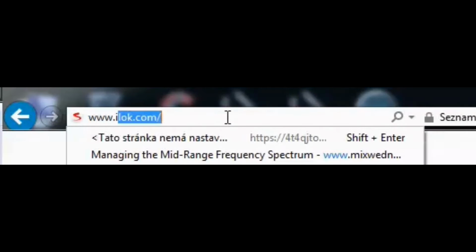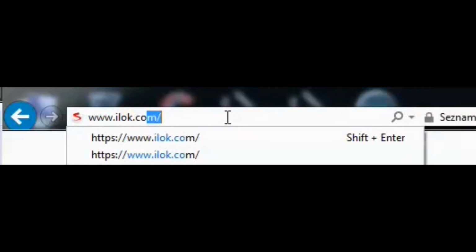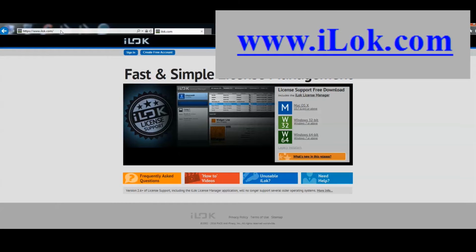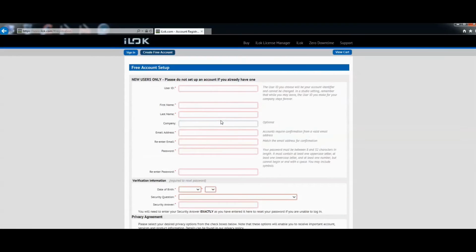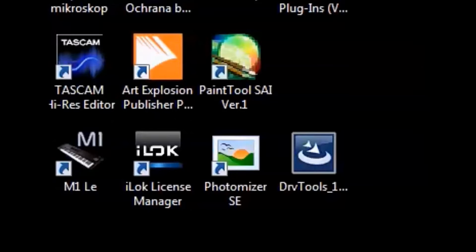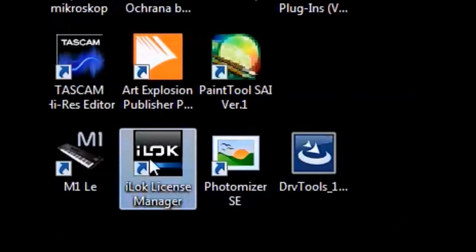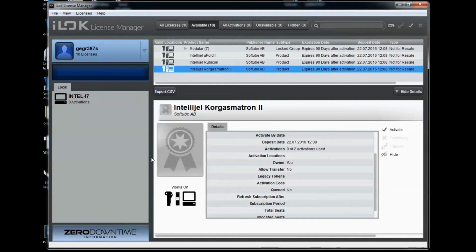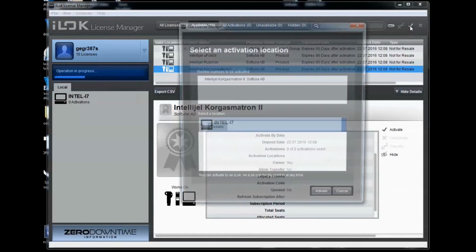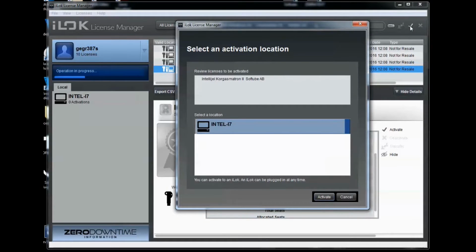You need an iLok user account to activate the license and to start working with the soft synth on your computer. I didn't have one, so I went to the webpage www.ilok.com and created a free user account. The guys from Softube needed the name of my iLok account then, and after telling them, they placed all necessary licenses on my iLok account. I opened iLok License Manager on my computer, discovered the new licenses and placed them on the icon of my computer.